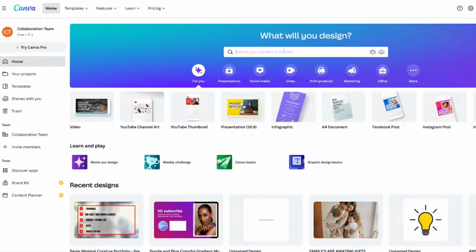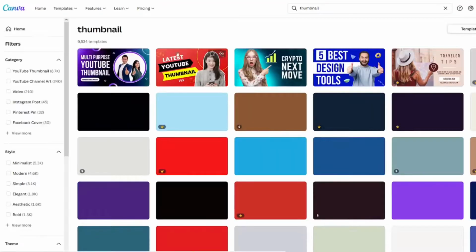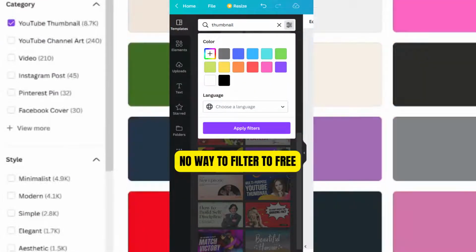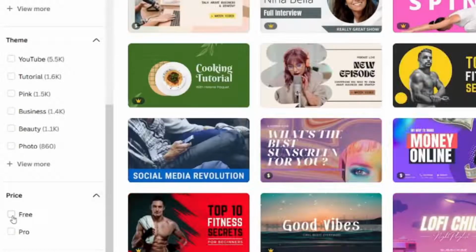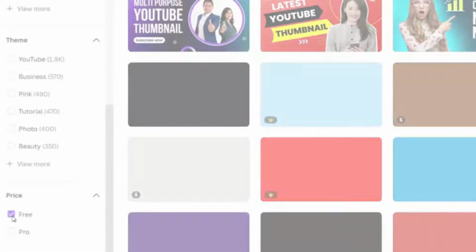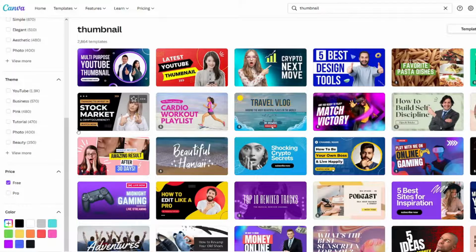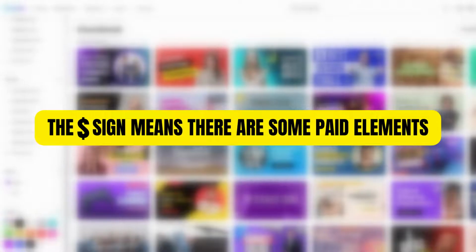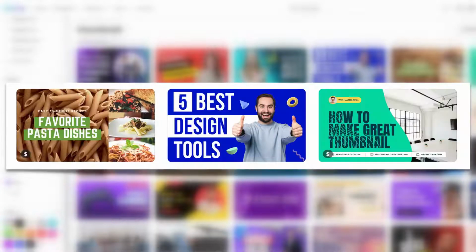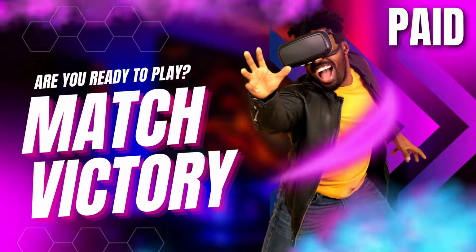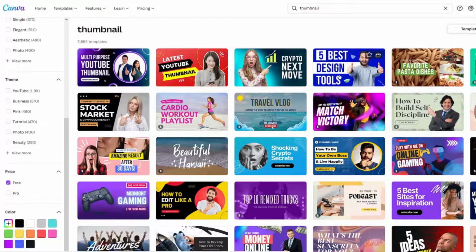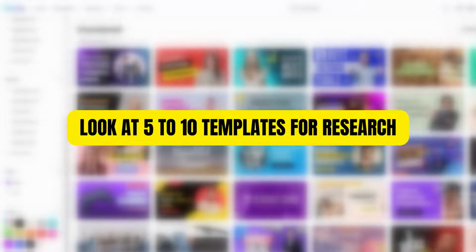The first thing you want to do to save time as a free user is to look at templates on the home page instead of in the design. Because when you are on the Canva template page, you can filter your templates down to free. A helpful bit of information for you is to know that free means the template is free to use, but there could be some paid elements in the template that will need to be replaced if you want your design to be 100% free. I recommend choosing 5 to 10 templates that you really like the look of.